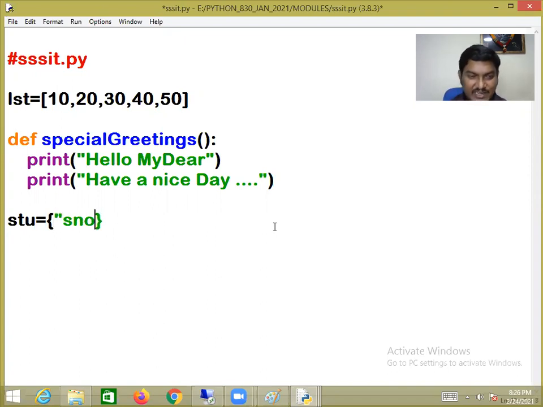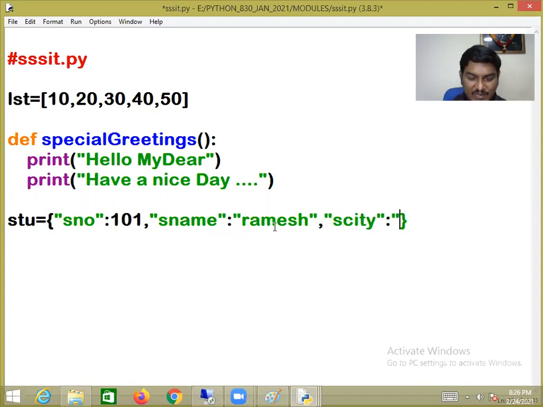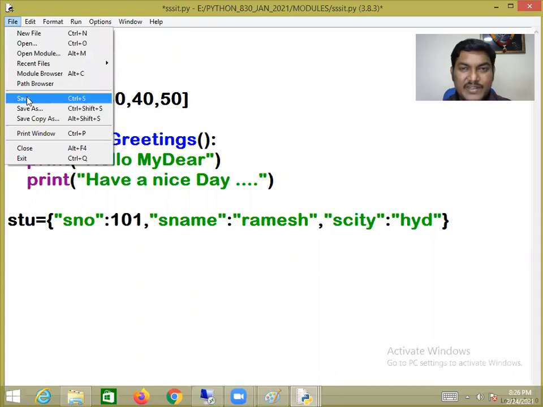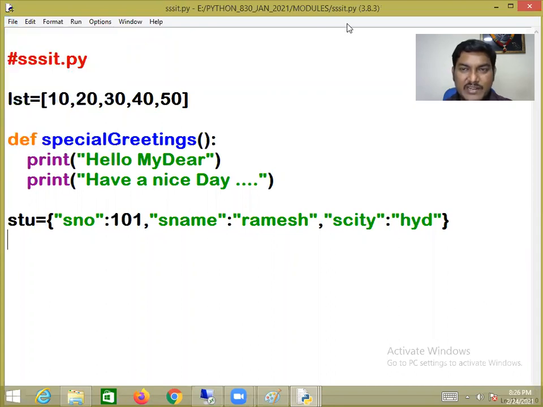I'm taking sno as 101, sname as something like Ramesh, and scd as something like Hyderabad. We have written some required members in the script file. What is the name of the script file I have taken? It is it.py. Let me save this file by clicking on save. The name I have taken for this module is it.py.